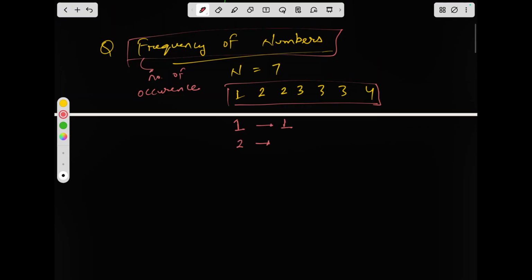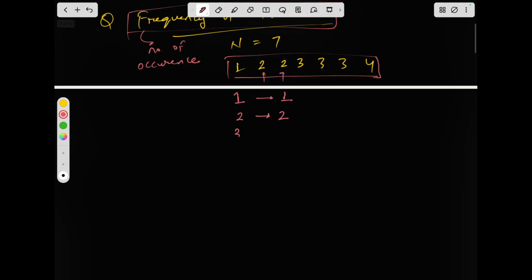Let's take 2. How many times is 2 available in the data? 2 times, so we can write 2. Let's take 3. How many times is 3 available in this data? 1 2 3. It is 3 times, so we will write 3. Let's take 4. How many times is it present? 1 time, so we will write 1 here. So we have to print this.